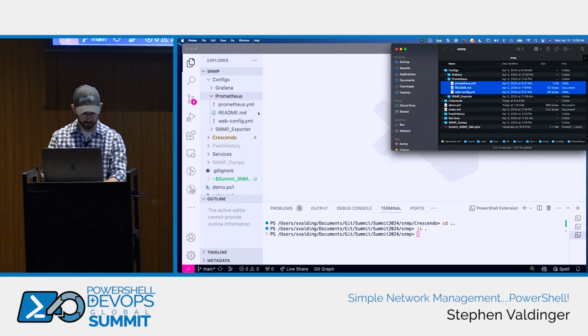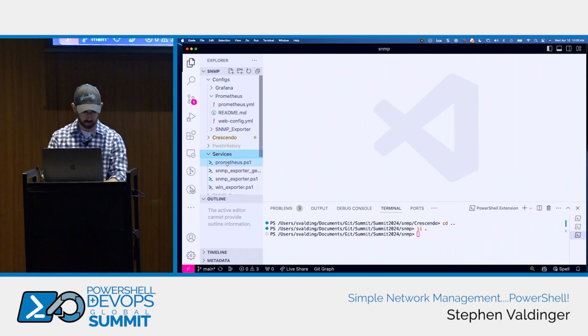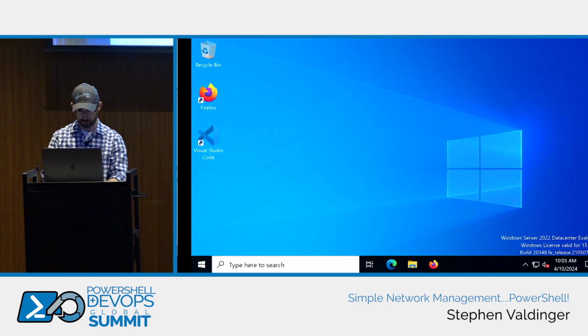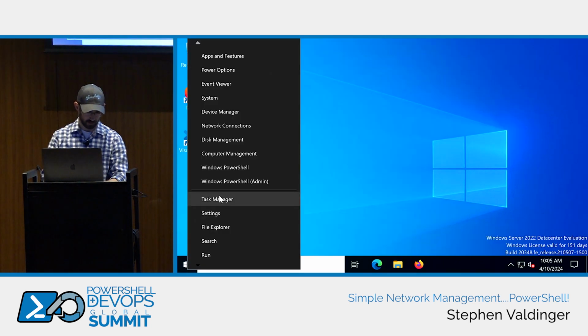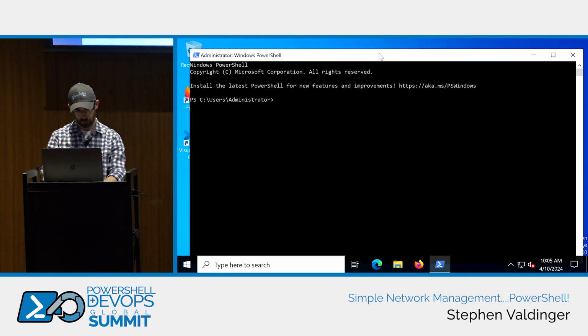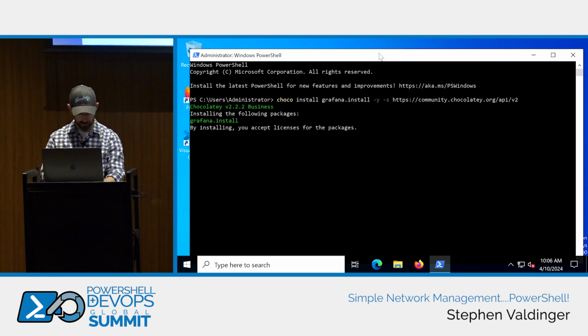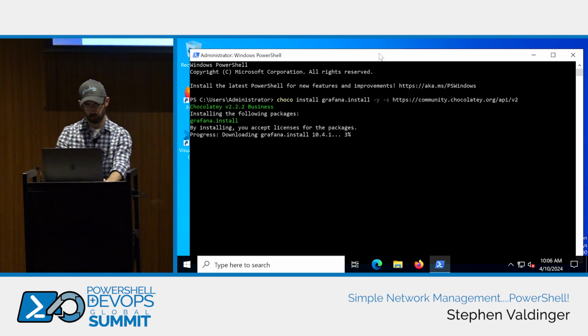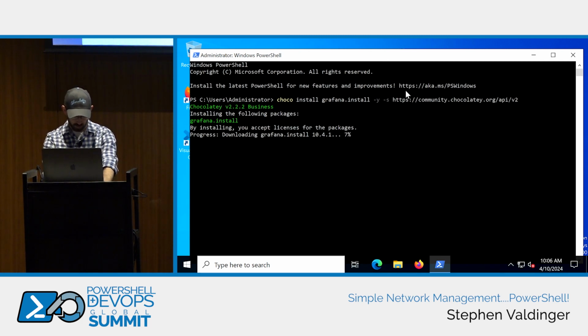Now, let's do Grafana next. And Grafana is quite a bit easier because I can just go to my Grafana box and open up PowerShell and say choco install grafana.install -y. And I'm going to really trust the conference Wi-Fi right now to do its thing. Thankfully, it's a pretty small binary, although that's really slow.